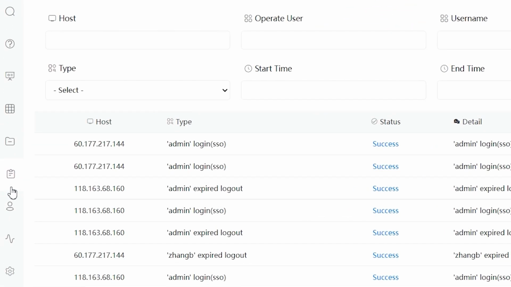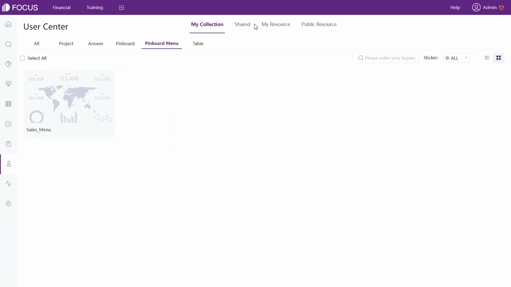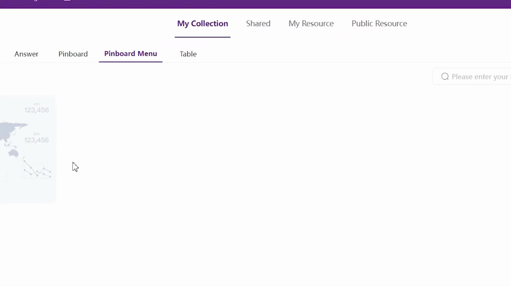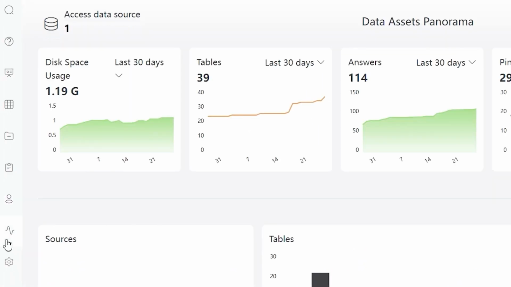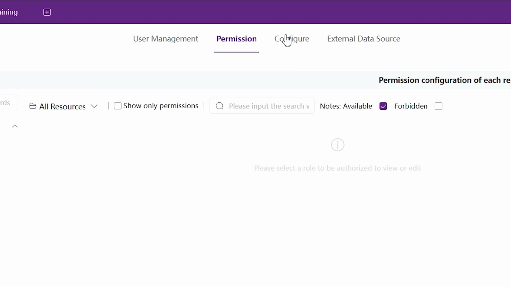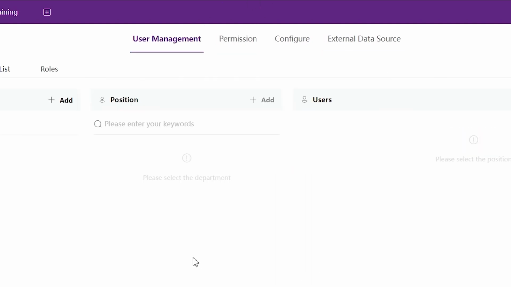The log modules record all operations, and the user center lists collected, shared, and etc. resources. The data module shows the data usage, while the admin module is about configurations related to user management and also other external data sources.